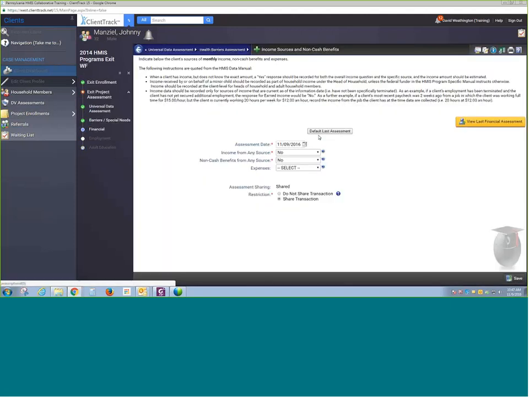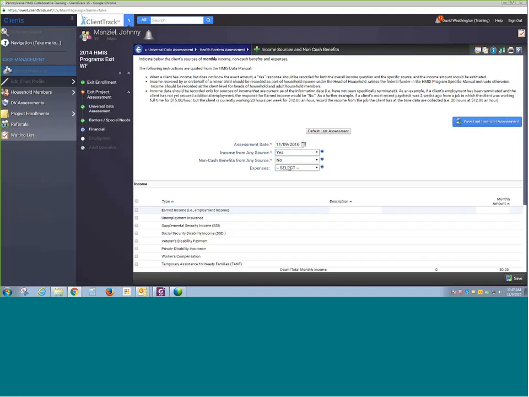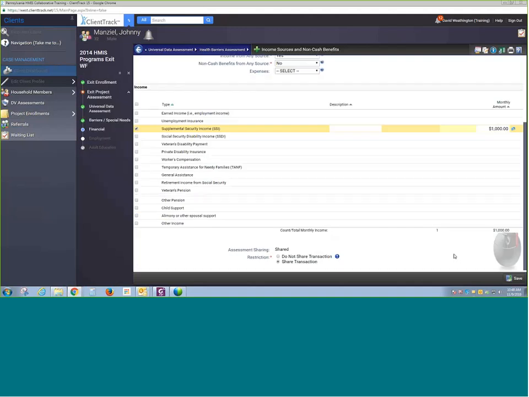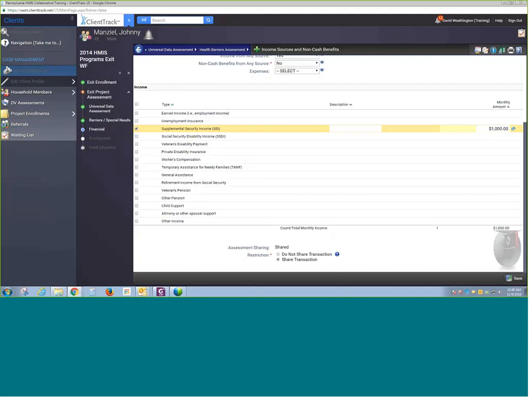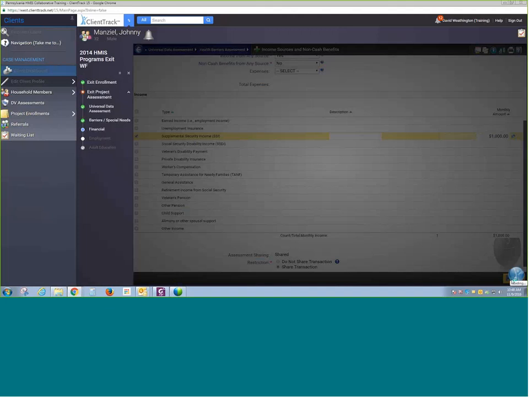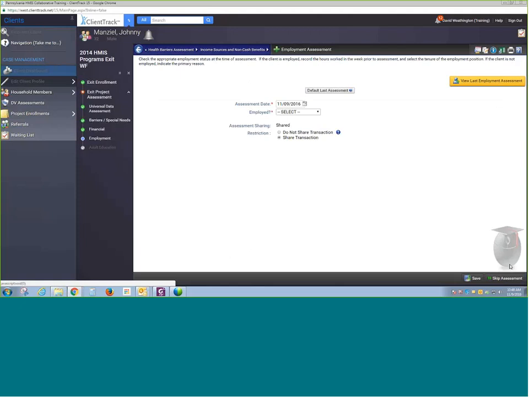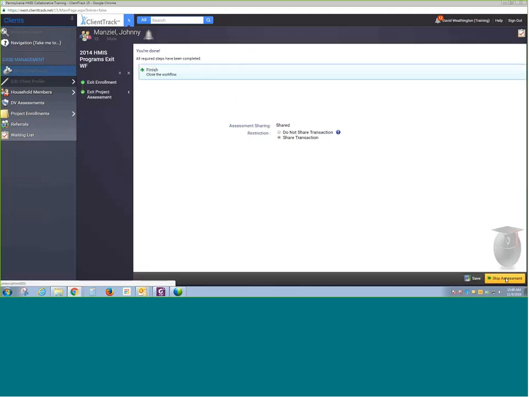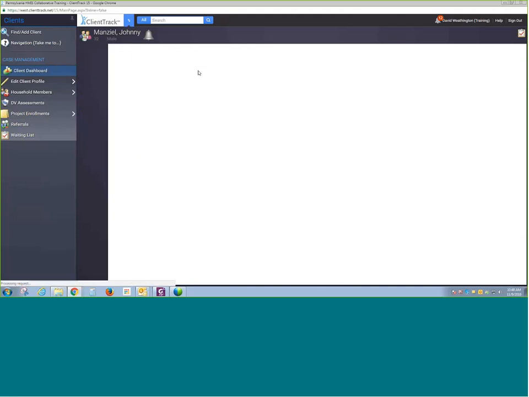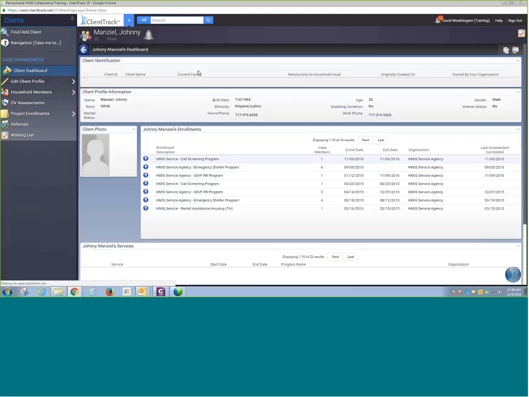Default assessments, no, but we'll say we worked on his income, and now he's getting SSI. We'll say 1,000. And then we'll go ahead and click Save. And then for this purpose, we'll go ahead and say Skip Assessment, and then finish the workflow.